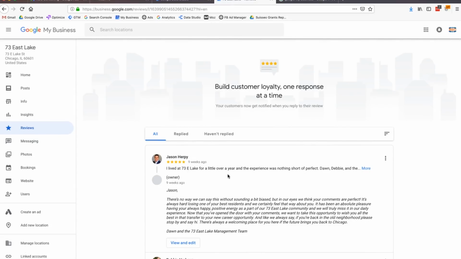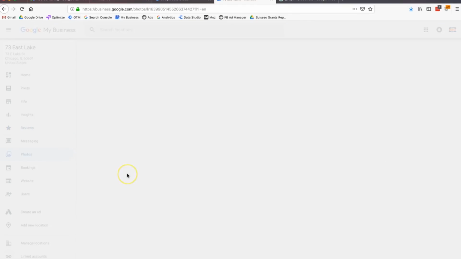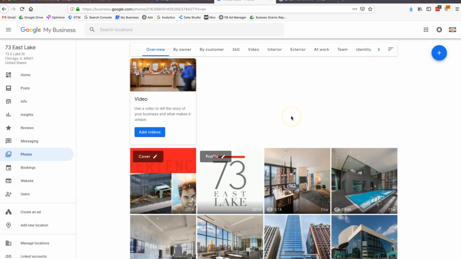And so if it's a negative review, you definitely want to respond to that negative review. If it's a positive review, you definitely want to respond to that positive review. So you can manage reviews. You can upload photos. So photos is a big component. As we talked about with alt tags and images, having these images help appear in the local SEO results.